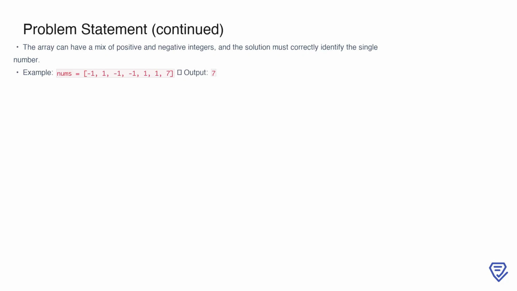For example, in nums equals -1, 1, -1, -1, 1, 1, 7, the numbers -1 and 1 each appear 3 times, while the number 7 appears only once. The output in this case is 7. These examples and constraints highlight the importance of designing an efficient algorithm that can handle a wide variety of scenarios while satisfying the problem's requirements for time and space complexity.